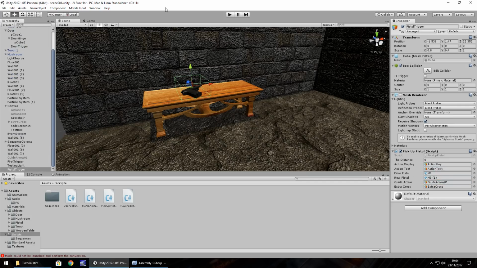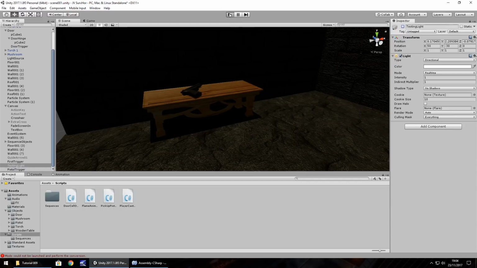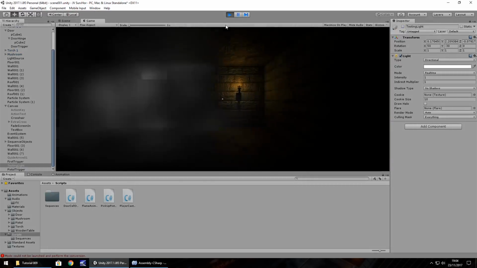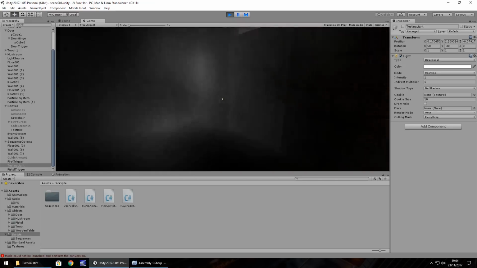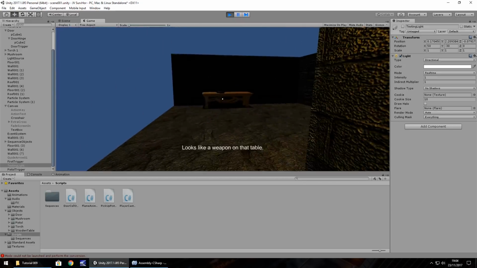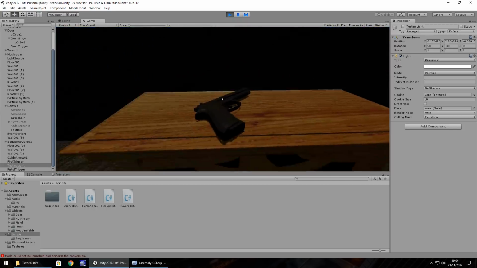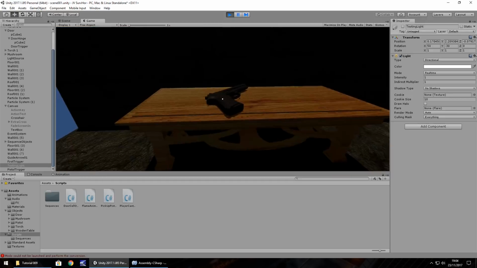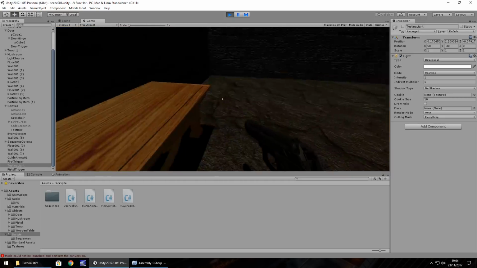So now hopefully this whole sequence should work quite nicely. So I'm going to turn off the testing light, so we have our atmosphere back, and let's give this a go. So you can see we've got no pistol. That's all good. Open the door. Looks like a weapon on that table. Sure is. There we go, pick up pistol. And we have it right there.